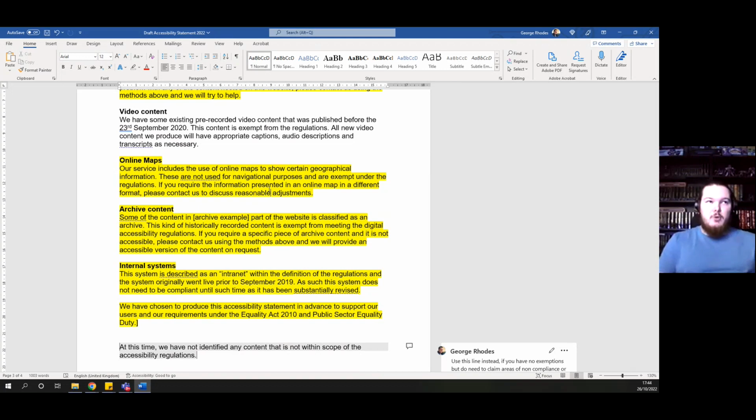So online maps are a problem. You can claim an exemption for them, but the important thing is you should be saying about the accessible alternatives you'll be putting in place.